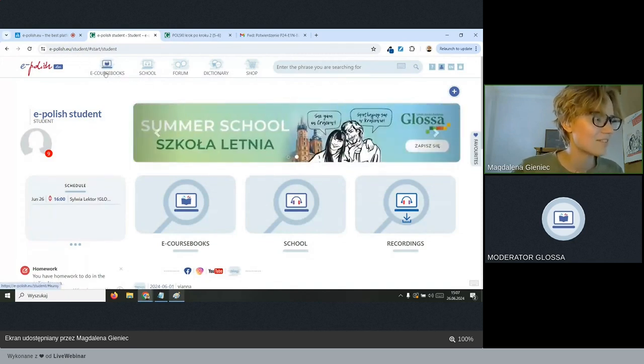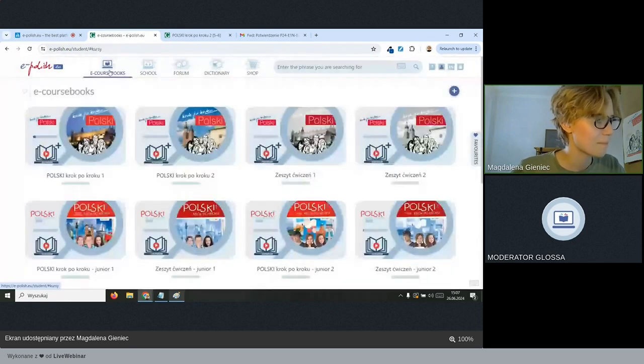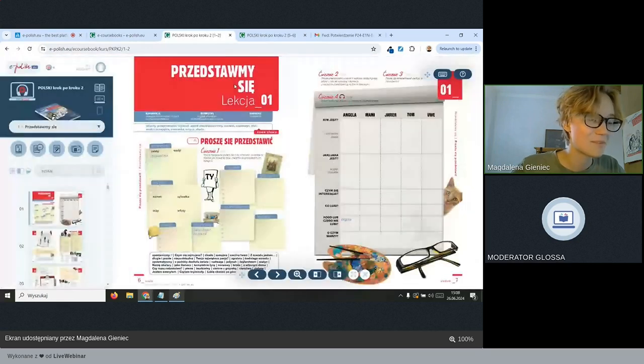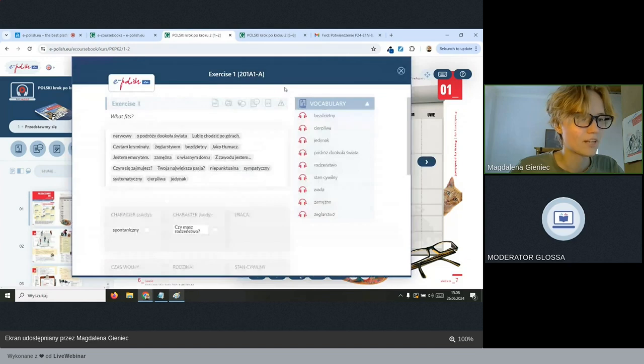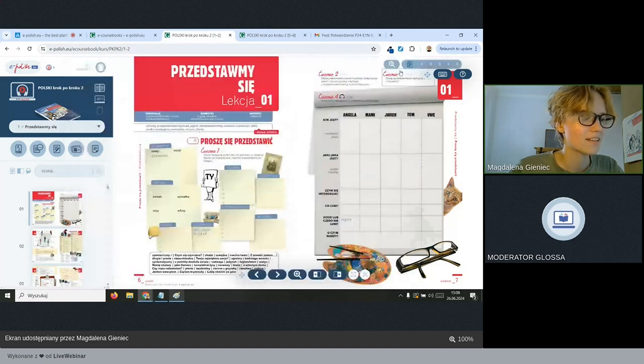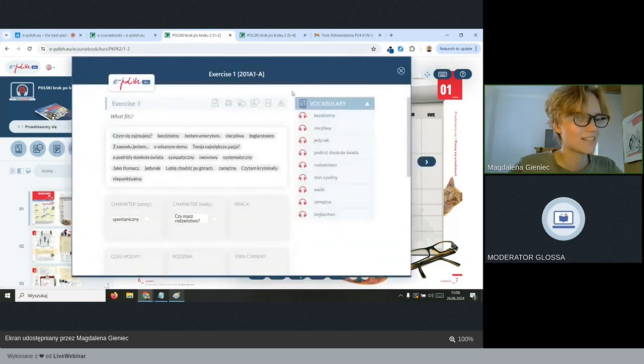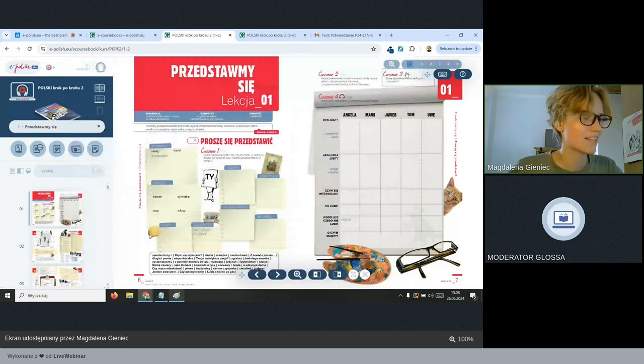The e-coursebooks are available right here in the e-coursebooks section. And as we've talked about before, but it wasn't visible, for which I'm sorry, these are the pages I talked about. They look just like in the traditional book, and the areas on the page where exercises are located are clickable. I can use them to open any exercise. For details about filling out the exercises, we will get to that later.